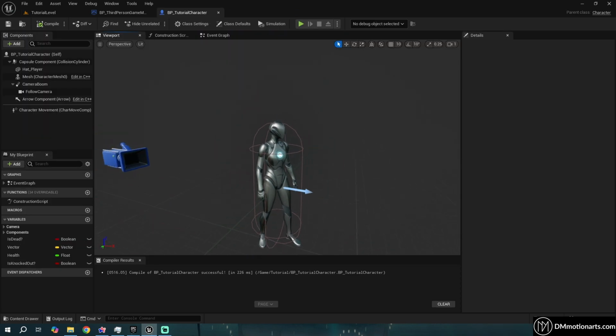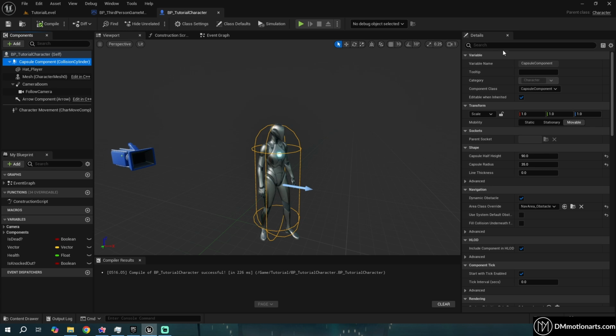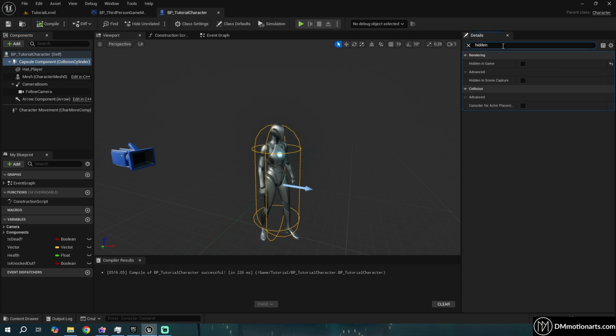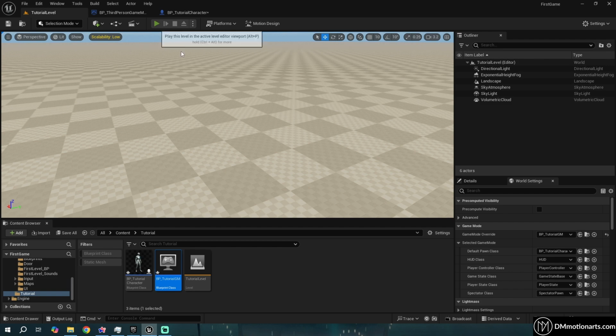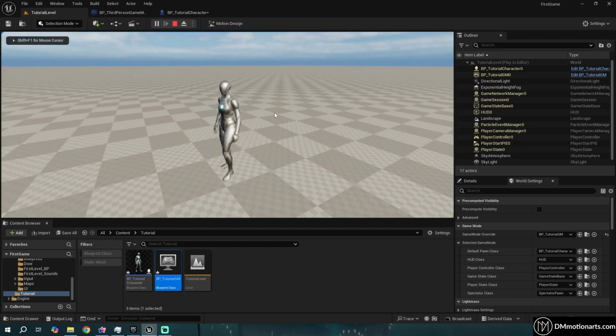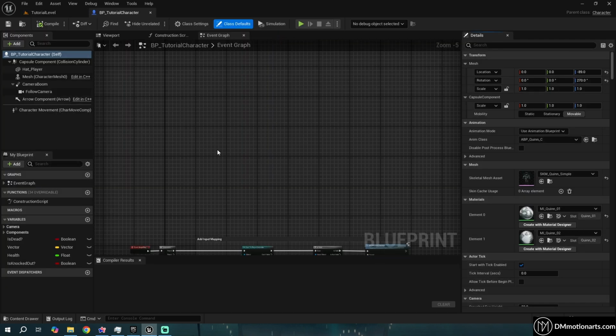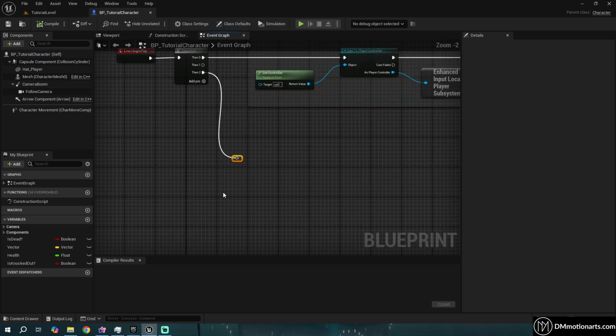For you guys, it might not show this capsule, but again, this is how it's going to look for me. And if you go into this capsule component, we can actually do hidden in game. This one might be ticked by default in your game. So in my third person character, I'm going to start doing some stuff.